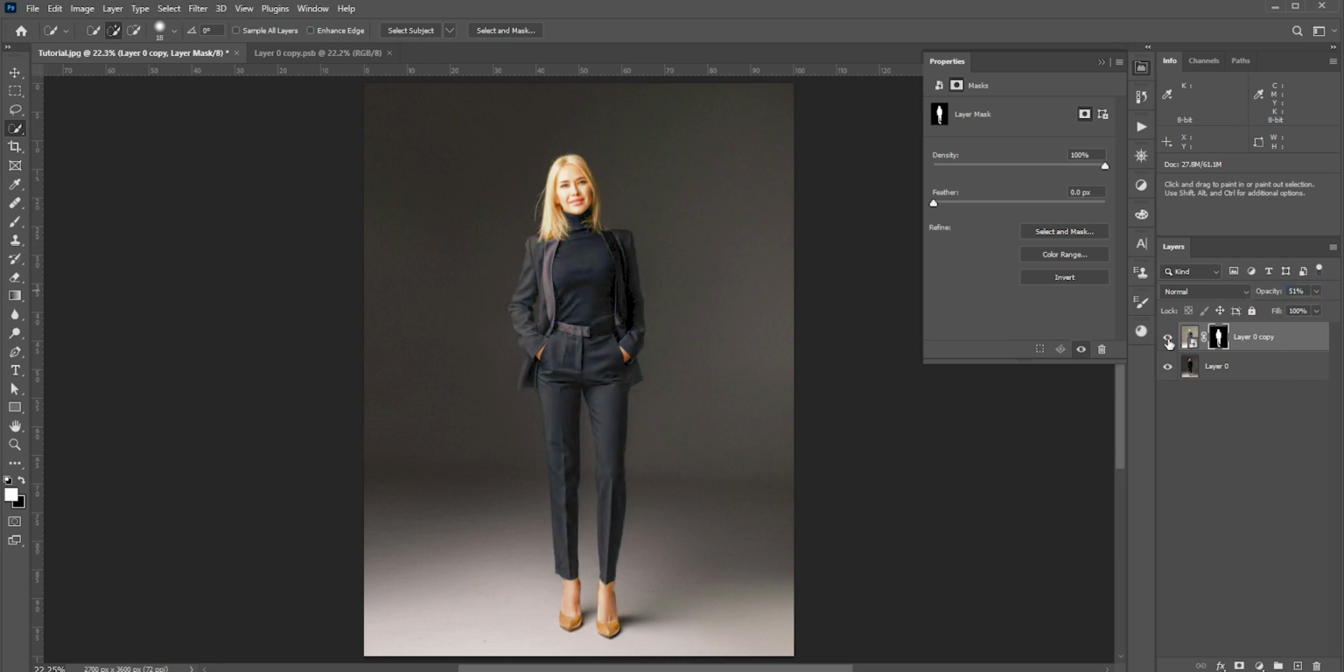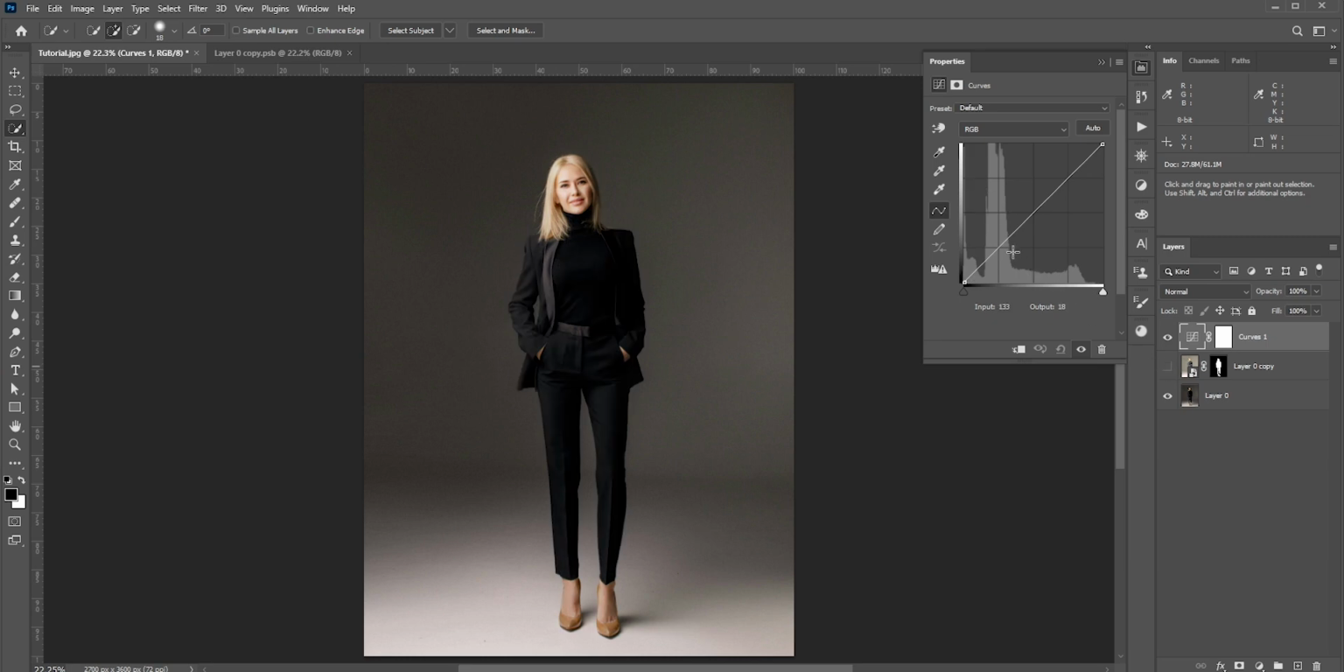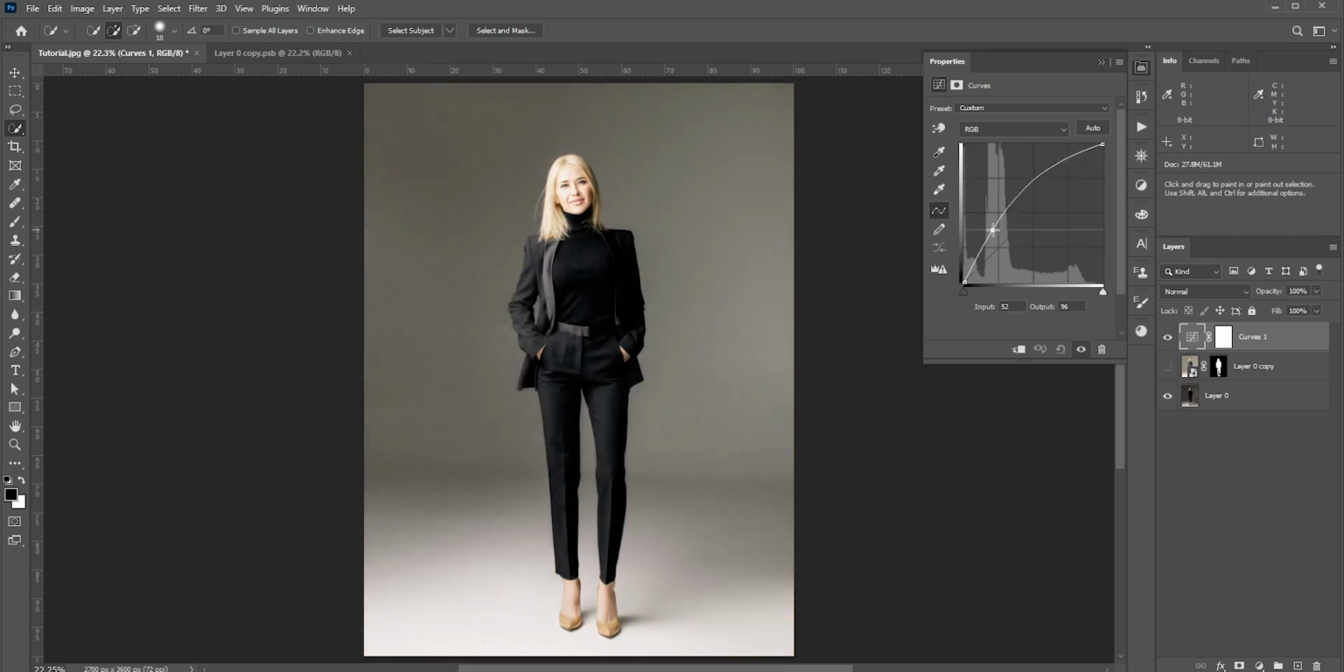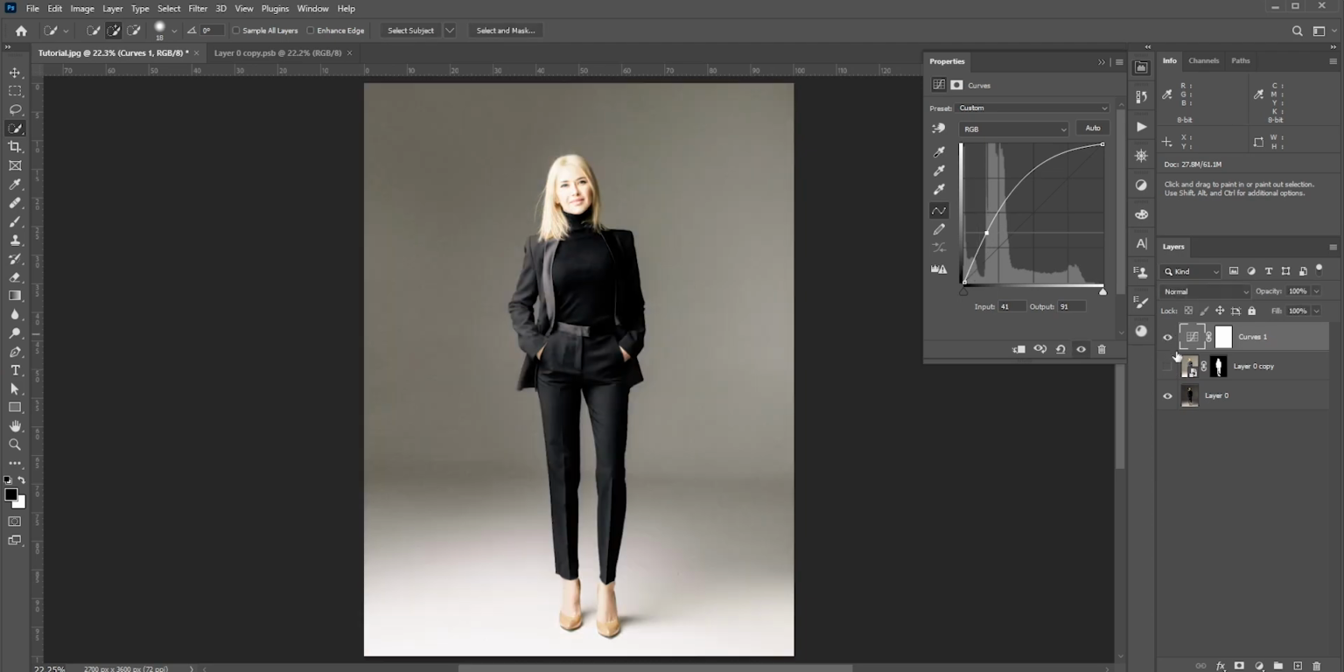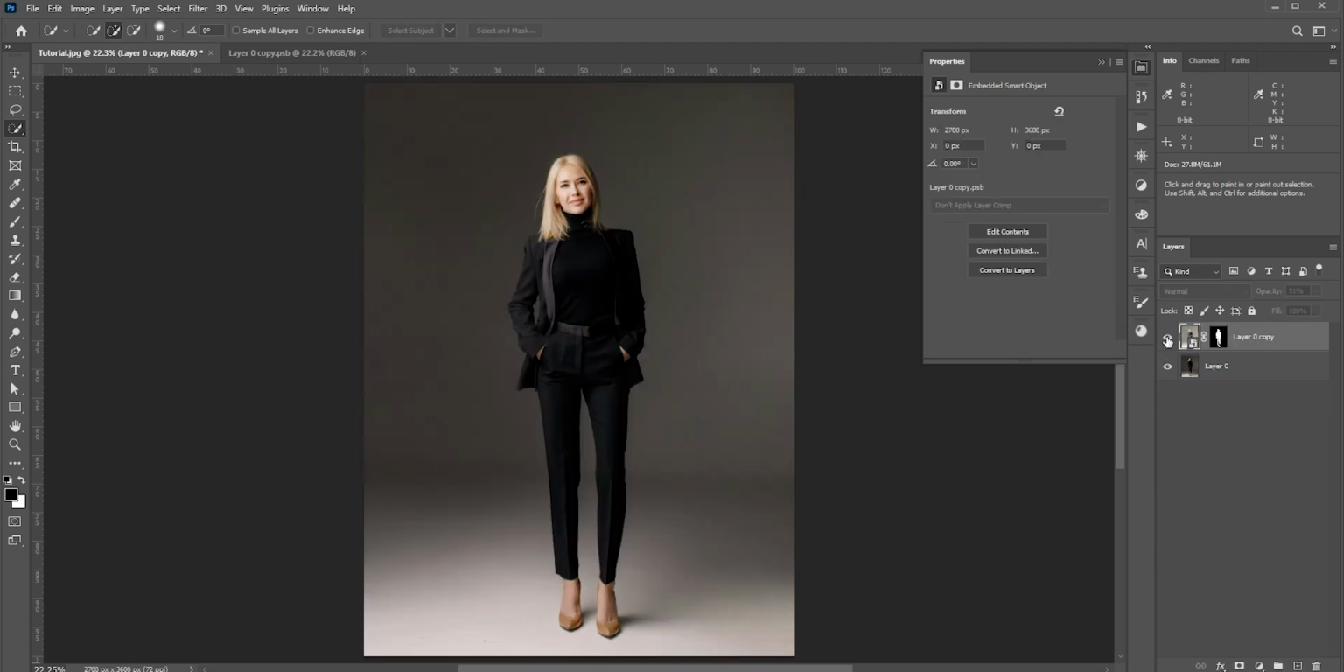But let me quickly show you what happens if we try to increase the brightness with a level or a curve adjustment layer. Even if we increase the highlights a lot, it will not look as good as the HDR toning. Just look at the difference. And there you have it. I don't think this is a 1-minute tutorial, but there we go.